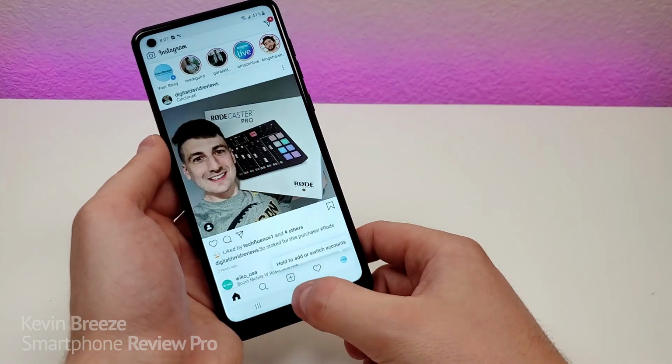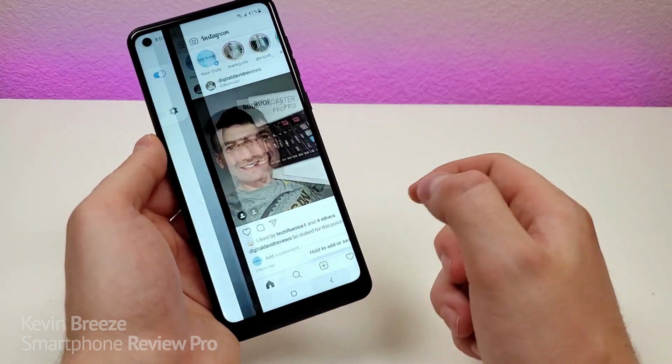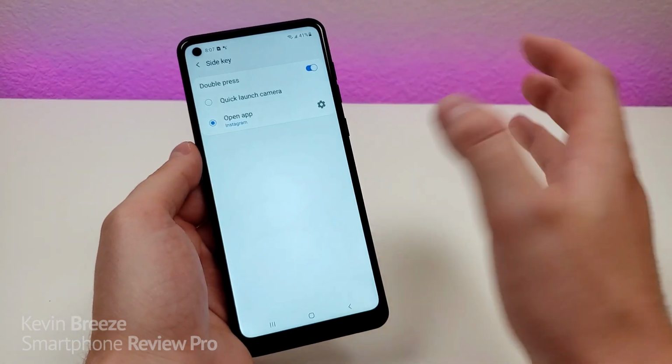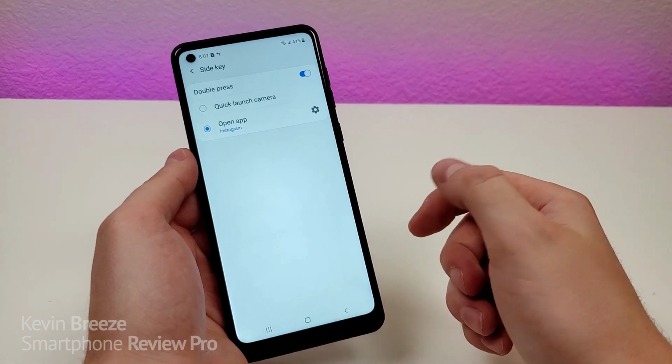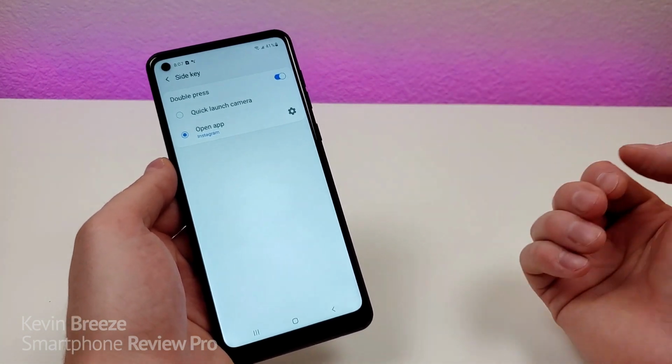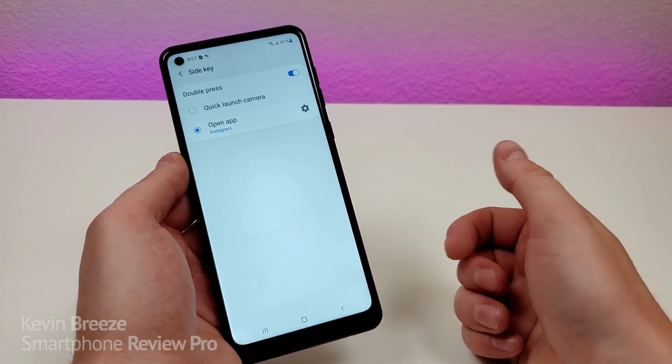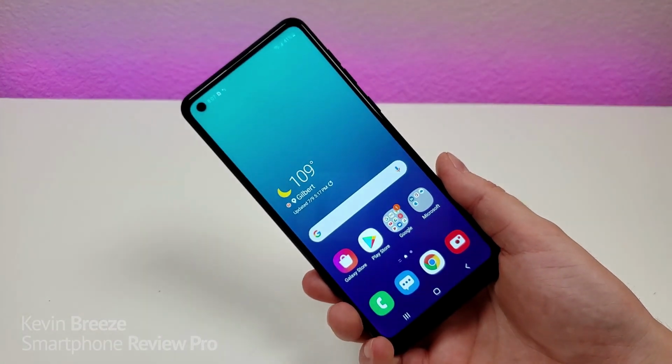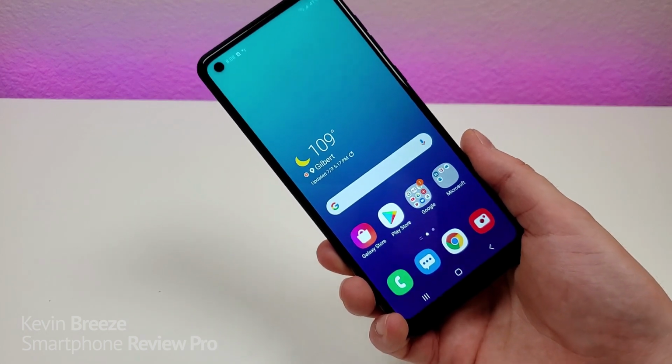So that's really cool. Definitely a big fan of that. That is super convenient. And I wish that was something we had with every phone. Now that is something that Samsung pretty much does with every device of theirs, but I wish other companies would get on board and offer this feature as well. But in general, those are my tips and tricks about the Samsung Galaxy A21.